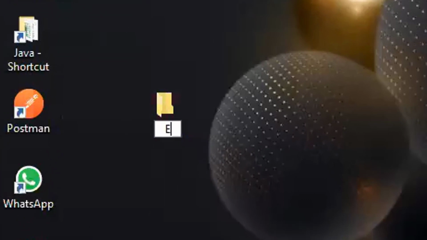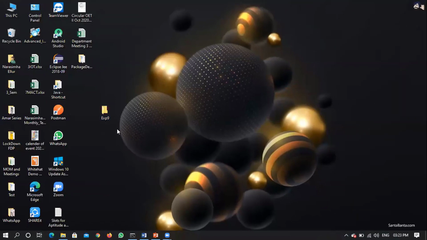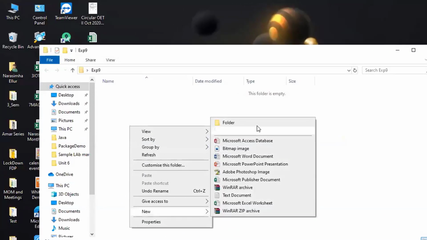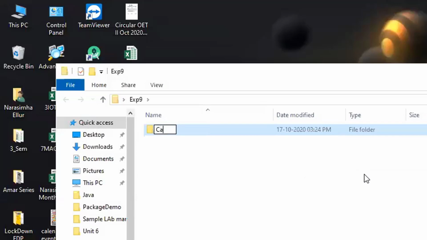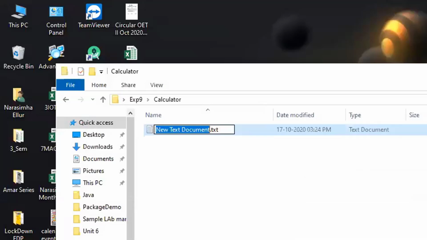So we create a folder. I'll call it experiment number 9. Under this experiment number 9, let me create one more folder, which is called calculator. Under this calculator, let me create the class files, whatever classes it has specified.